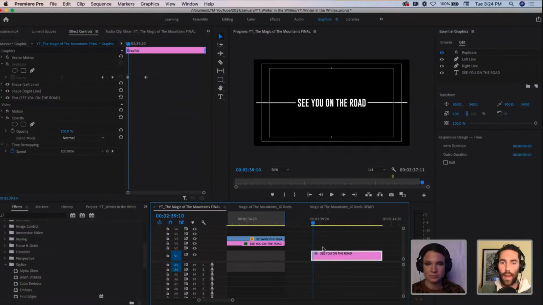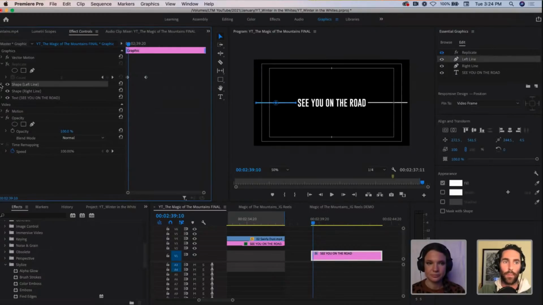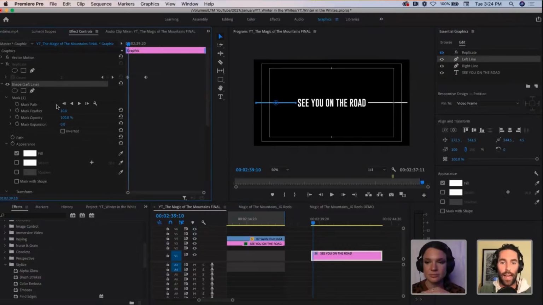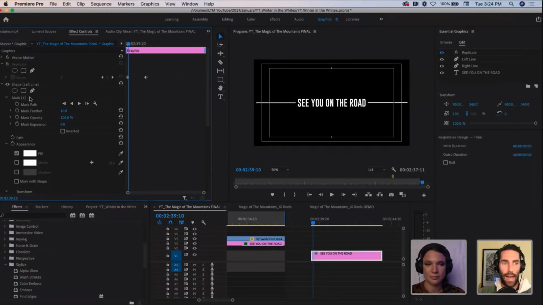So let's go back real quick to what we were doing before with these shapes. And we're going to just make a really simple mask. And I'm going to show you guys how you can create this little animated mask and then save it as a future motion graphics file inside of Premiere. So here's our left line, and here's our mask, which we've already added. So you can see that that box has been formed around the line.